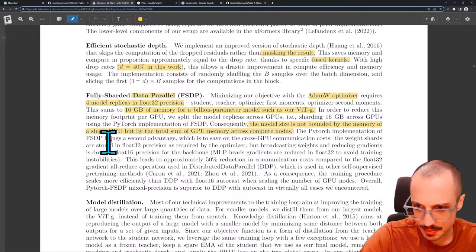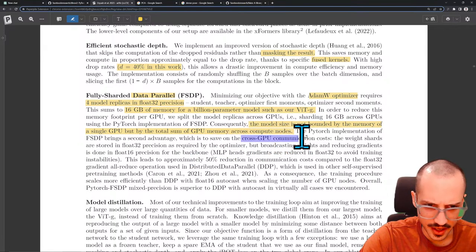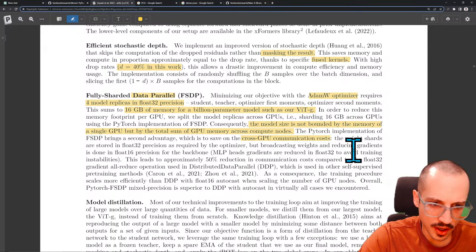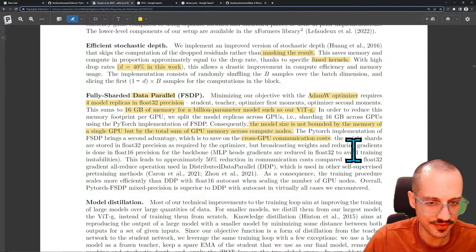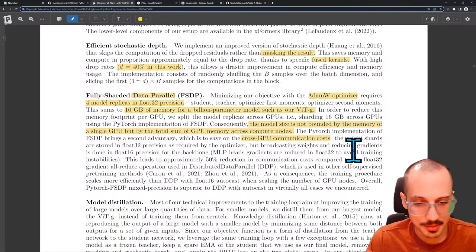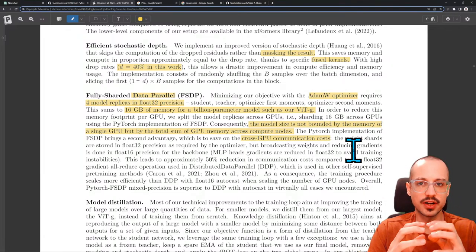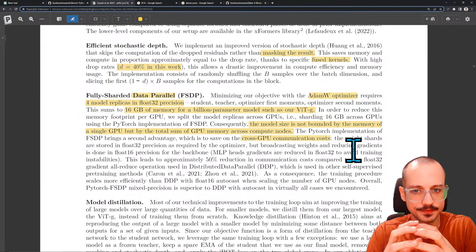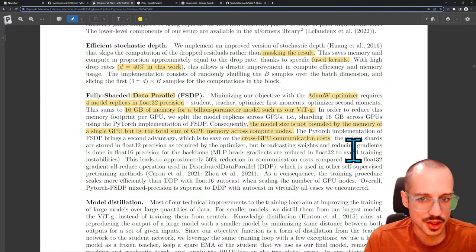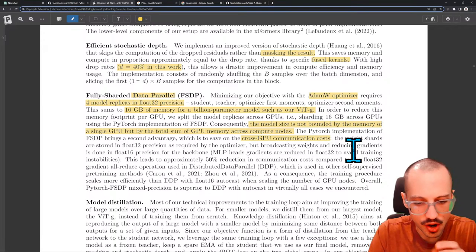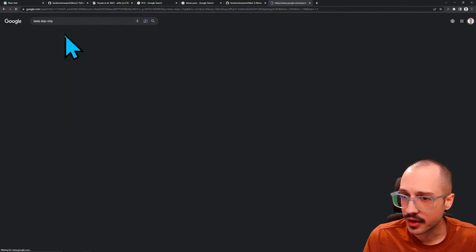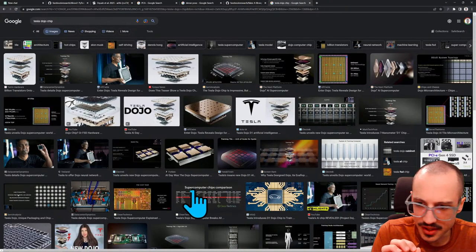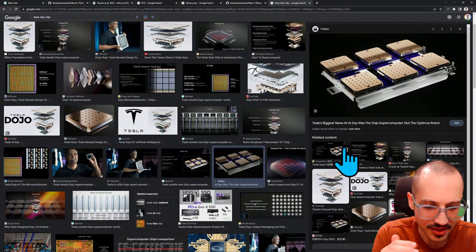The PyTorch implementation of FSDP brings a second advantage, which is to save on cross-GPU communication costs. So this is another theme where more and more the GPU is no longer the limiting factor in these training problems, right? Usually it's not the fact that your GPU can't matrix multiply fast enough, which used to be the case. Nowadays, the limiting reagent is actually that the GPU is sitting there idle, waiting for information to be sent to a different GPU or come back. So the communication between these GPUs is now the limiting factor, which is why you're seeing the rise of advanced hardware interconnects. I think the best example of this is the Tesla Dojo chip, where they basically put these right next to each other so that the communication between them is a lot faster, right?